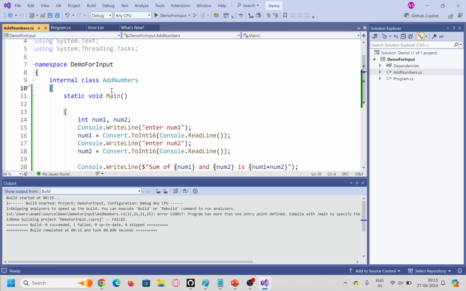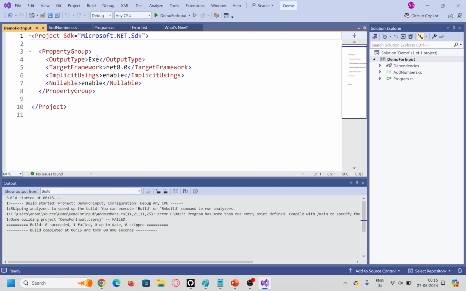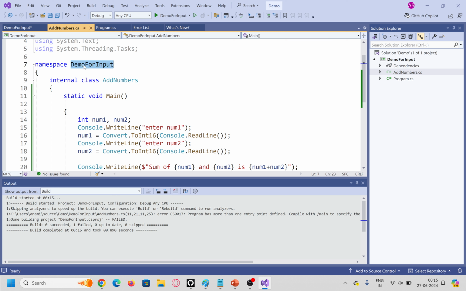For that, what we can do, we have to go to this project file. Click on the project file and you get the .csproj file here. Here I have to enter the startup object. This option I have to choose, startup object. Then I will copy the namespace of this class because I want to run my program from here.